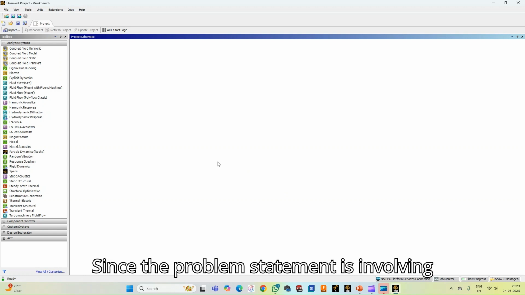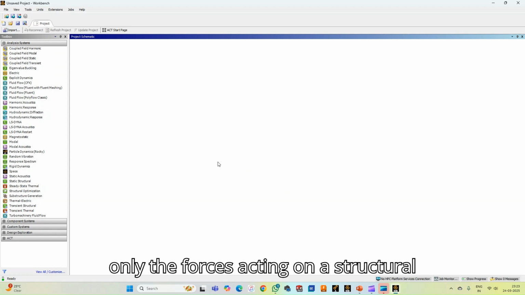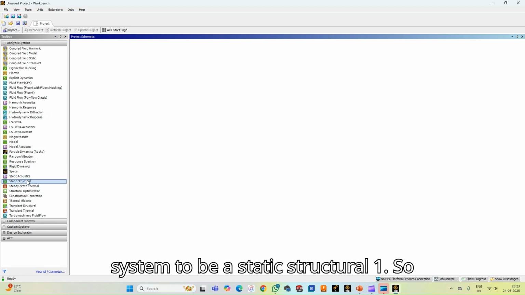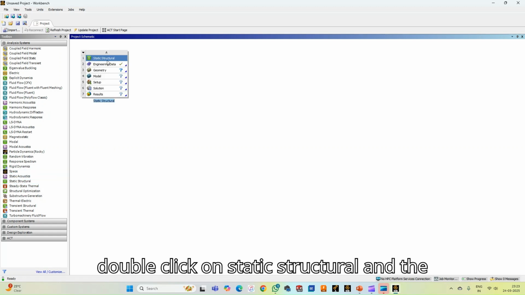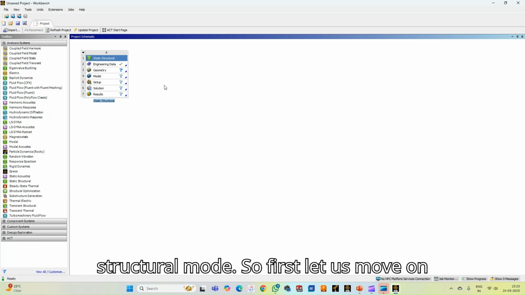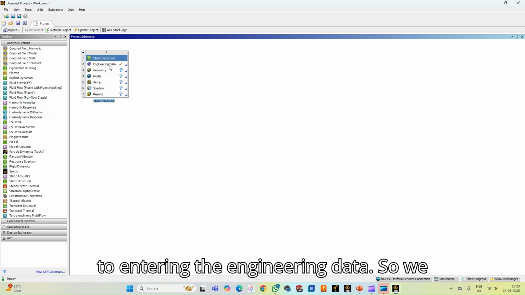Since the problem statement involves only the forces acting on a structural member, we shall consider the analysis system to be a static structural one. So double click on static structural and the project is going to open in the static structural mode. First, let us move on to entering the engineering data.